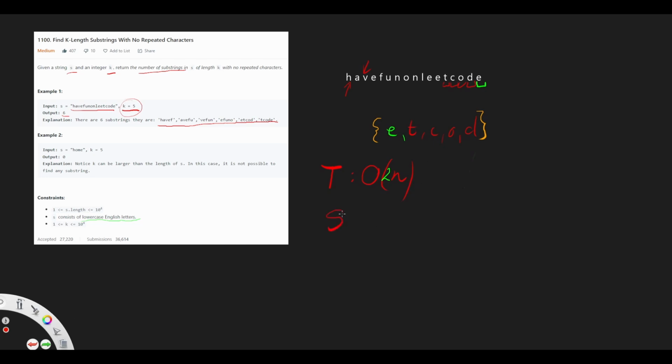And our space complexity is basically big O of 1. And the reason for that is we already know that we only can work with lowercase English characters, and the content of the set can be these 26 lowercase English characters only. So we consider that as a constant. Alright, let's check out how it looks like in the code.